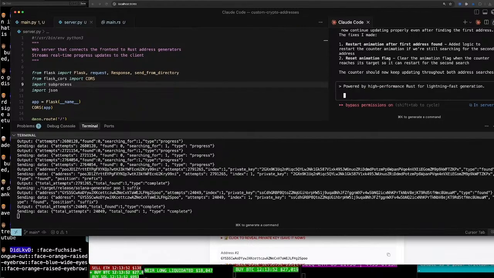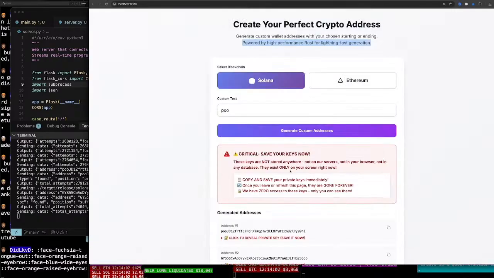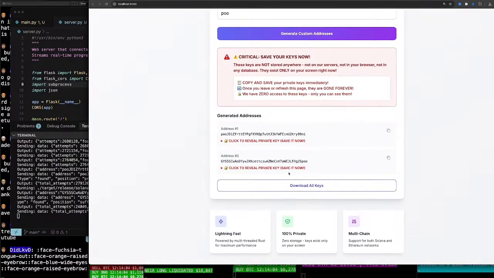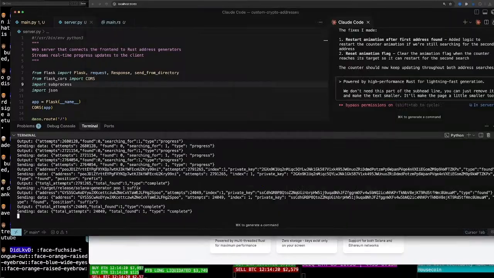We don't need this part of the subheadline. You can just remove it and just make it smaller. It'll make the page a little smaller too. Don't need to get too technical here. I also noticed you say lightning fast. We don't need to talk about the multi-threaded Rust or any of that stuff. Instead of that, you could say fully customizable. Change the starting or ending of any token address, or change the starting and ending for your wallet address.